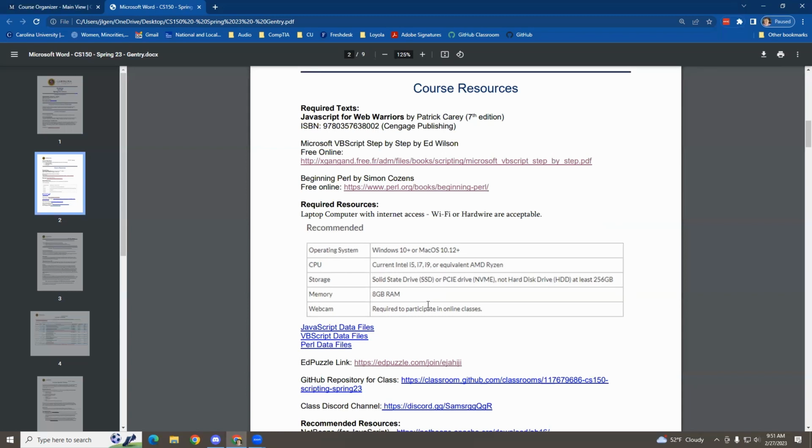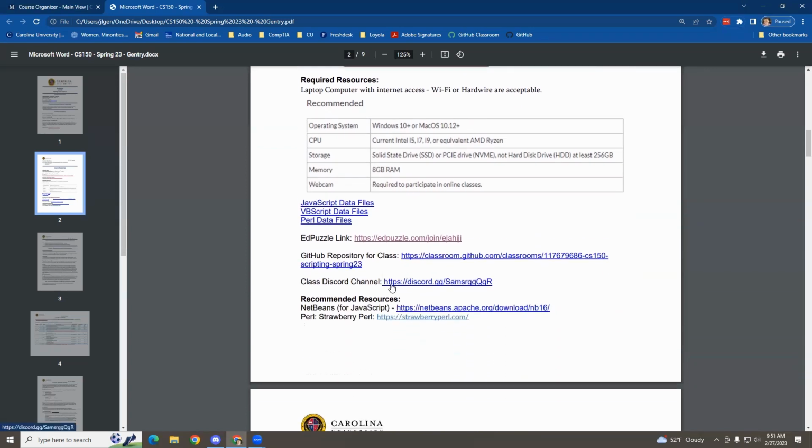So go ahead and click on those links and you can either download a PDF or make a link to the Perl book. For required resources, you do need a laptop computer with Wi-Fi or hardwire, some type of internet access. Here I did put the box for what is required for the university, so please make sure you have at least that. If you do not, please get a hold of me as soon as possible.